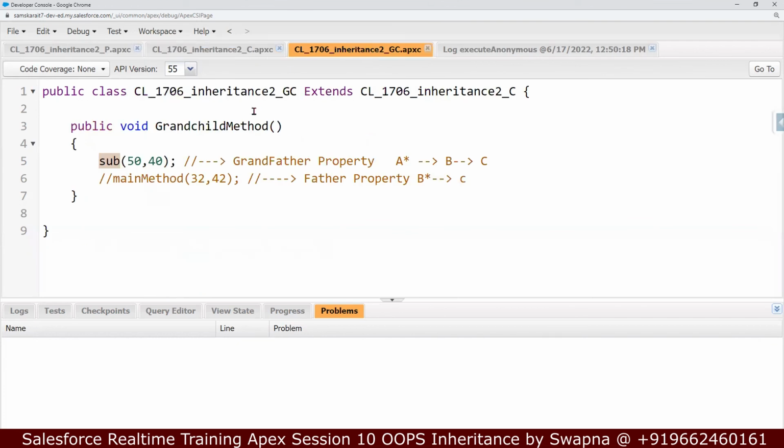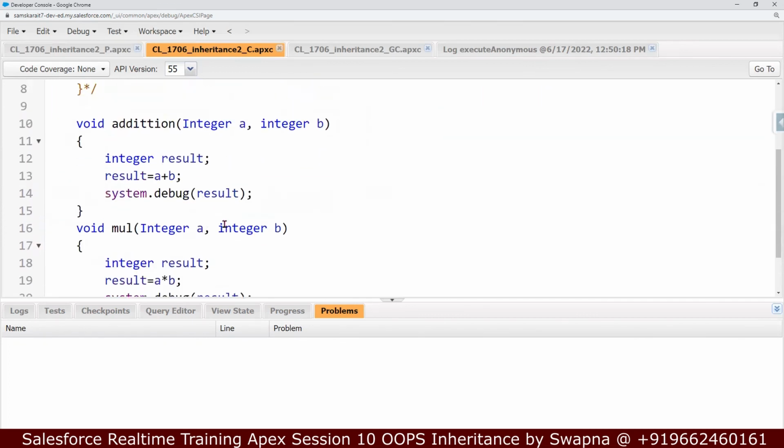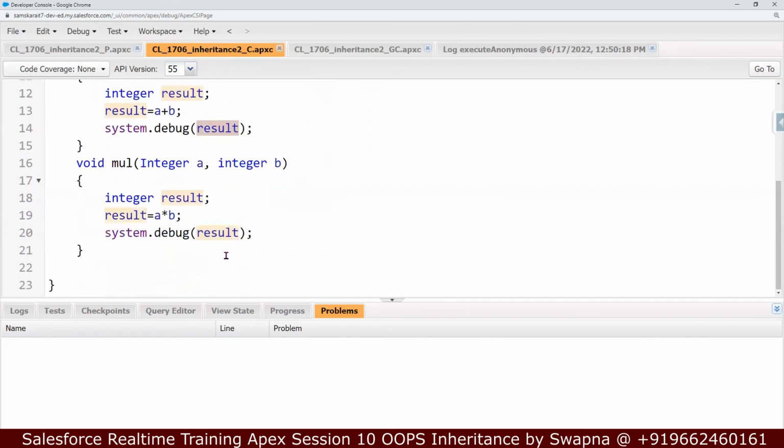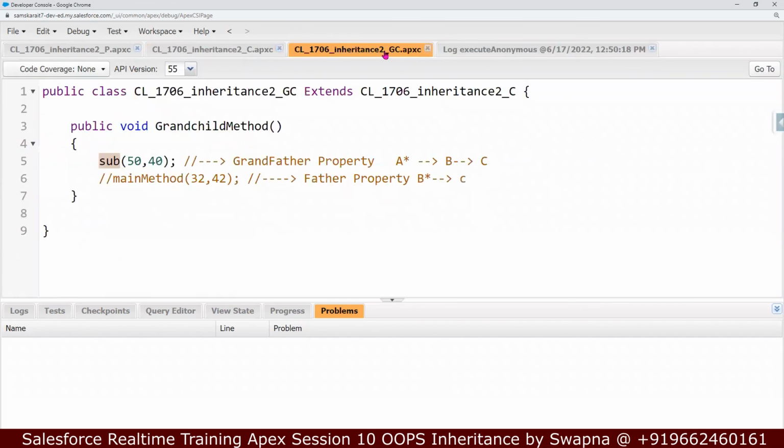So in the system.debug, in the last output, we got the -10, right? Can you show me once the result? 50 minus 40 or 40 minus 50? How did we get that -10? Basically, in the main method, I'm passing 30 and 40, the numbers are different.